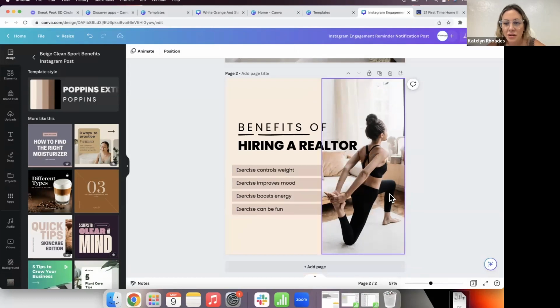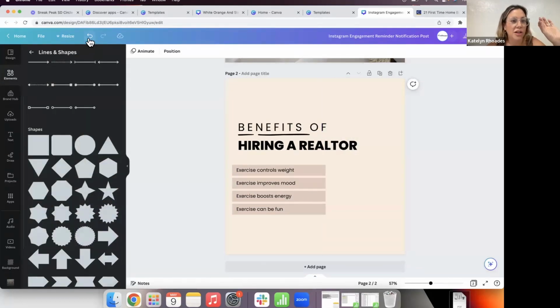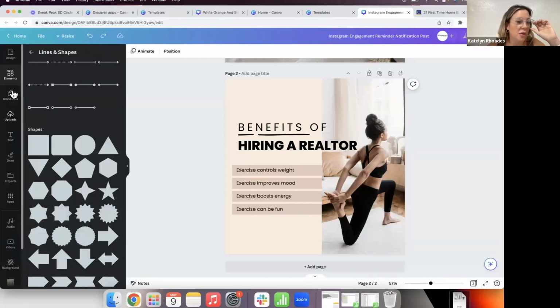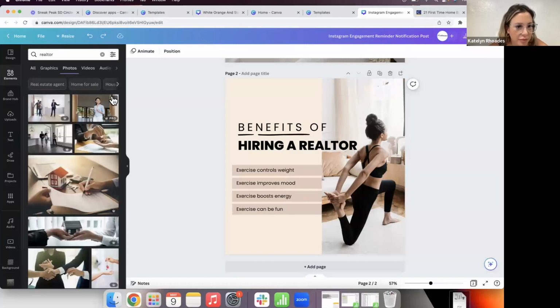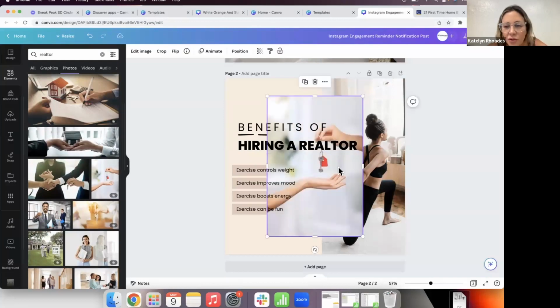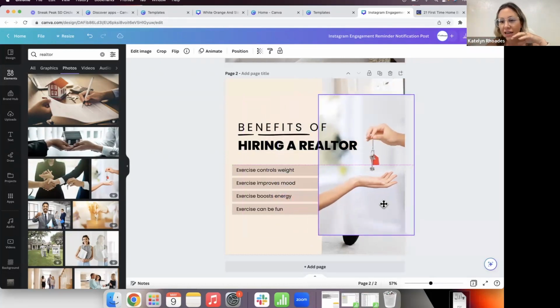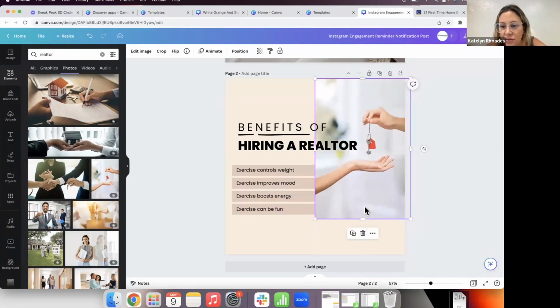Benefits of hiring a realtor. Obviously, this is not a realtor. I'm going to delete that. Actually, I'm going to leave that photo here because let me show you what happens. So I'm coming over here and I'm going to type in realtor. I like this photo. Typically, if you pull a photo over and click on it, it'll automatically pop up on your template and you can drag it and it will take over this photo. Obviously, that's not working. Okay, so I'm going to delete that and I'm just going to go ahead and design it myself.